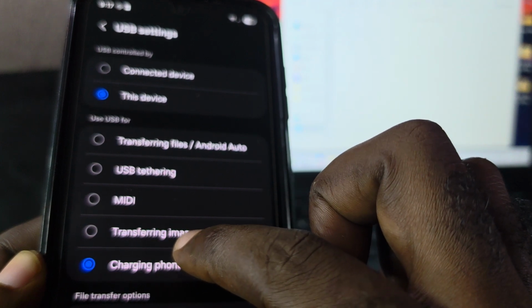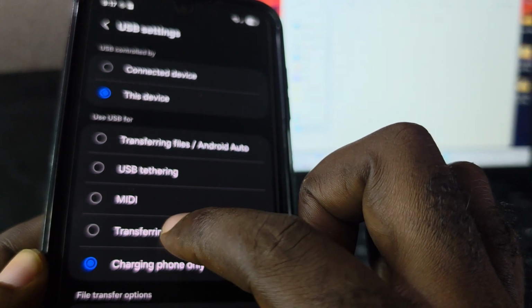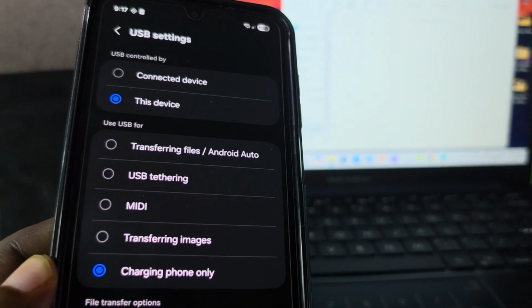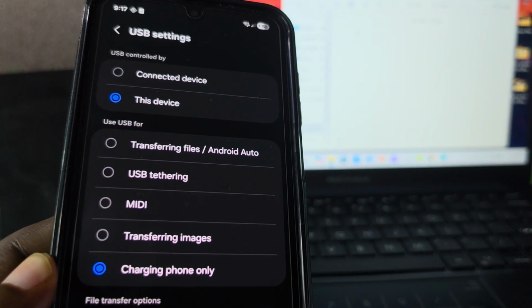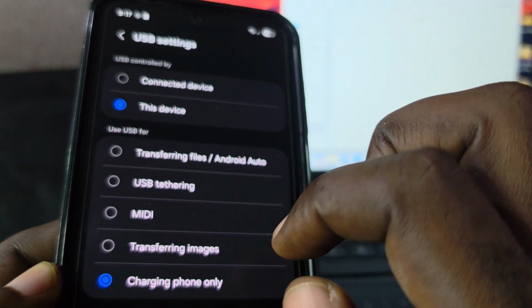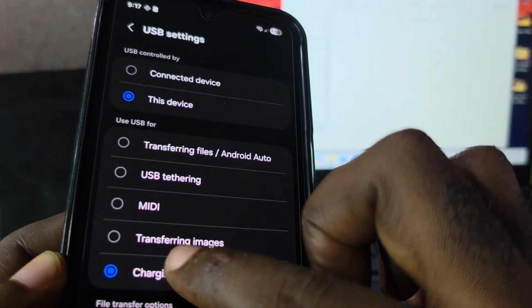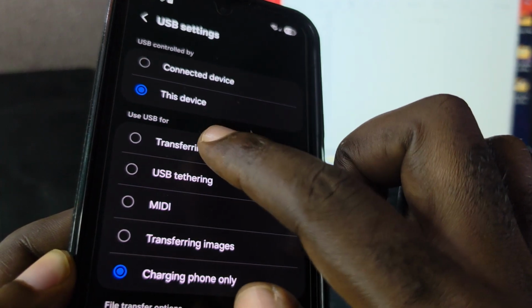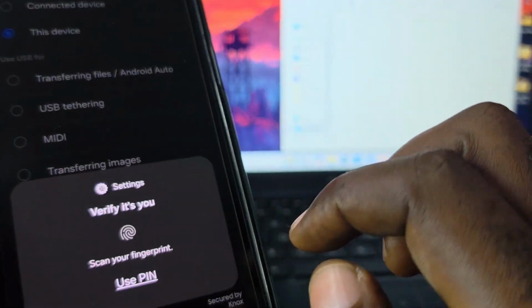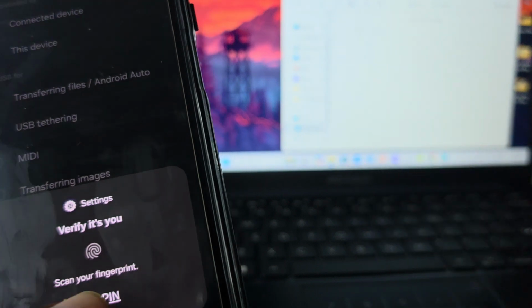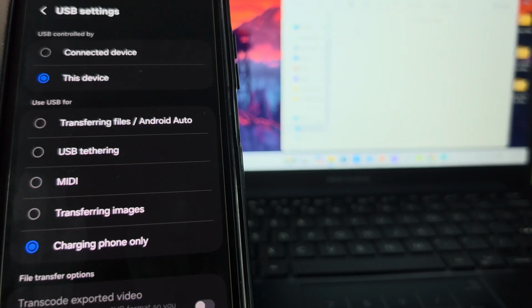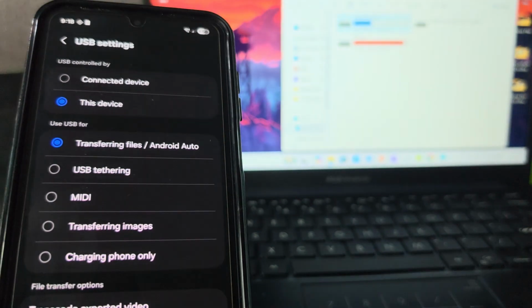If I use it for transferring images, or you can do it for transferring files, it's up to you. I think USB tethering should work, but I know for a fact that transferring images will work, or you should be able to do it with files. I'm going to try files this time. It's going to ask for the PIN, so I'm going to enter the PIN. All right, I've entered the PIN. I'm going to hit done, and there you go.